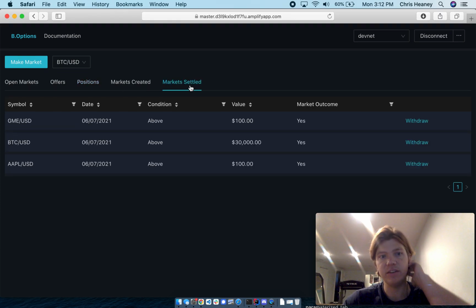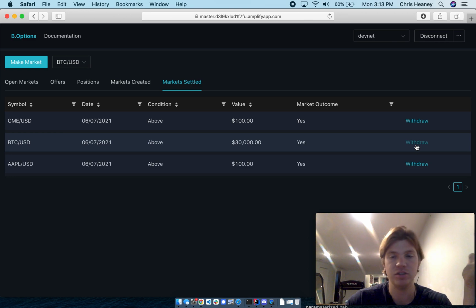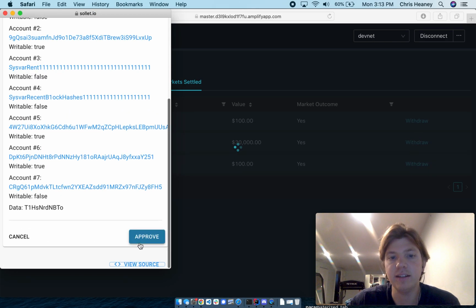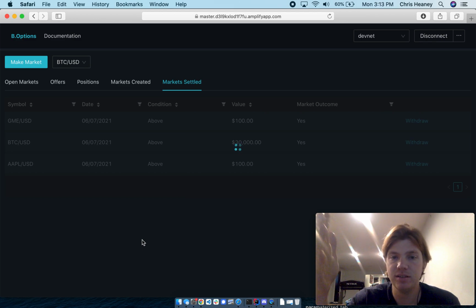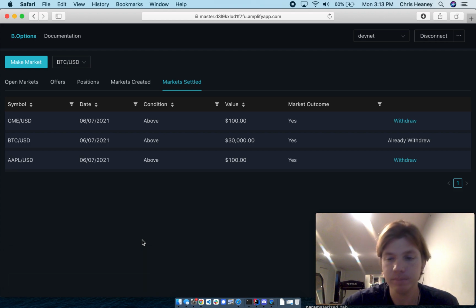To incentivize users to do this, if you do settle a market, you are rewarded with a settler's fee, which is equal to 1% of all the SOL that enters escrow for a binary option. So you have the option here to withdraw it. Of course, if this was actually live, it wouldn't be people doing it from a GUI. There'd be bots monitoring this, etc. But for the sake of the demo and the hackathon, I've built it into the GUI.